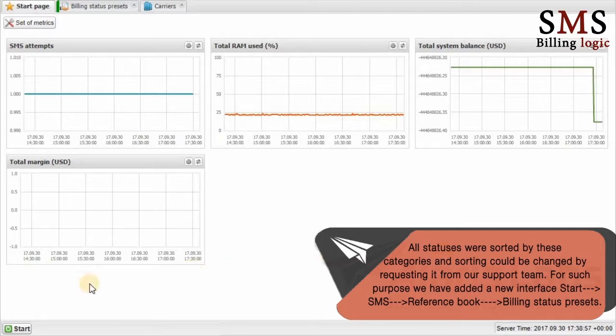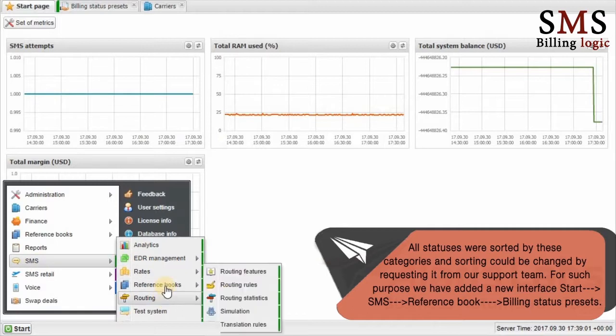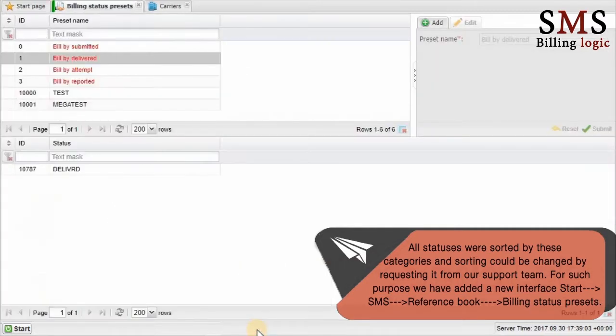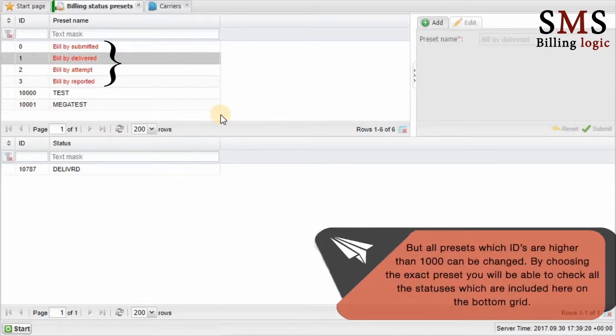For such purpose, we have added a new interface: Start, SMS, Reference Book, Billing Status Process. This interface is divided into two grids. On the top grid, you are able to add, change, or view the group of statuses which call presets here. All presets which are painted red here were added by default and cannot be changed. But all presets which IDs are higher than 1000 can be changed.